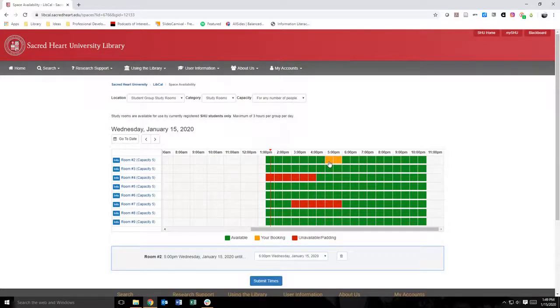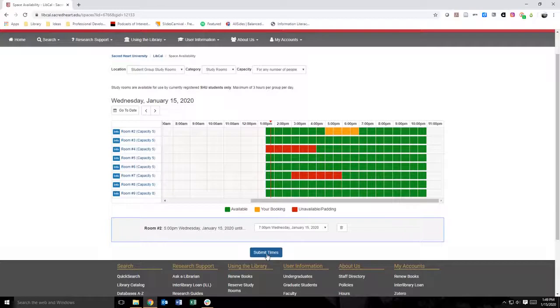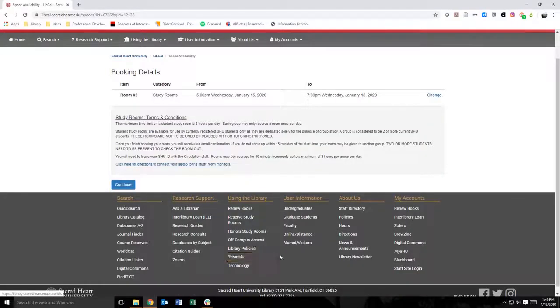To adjust the length of the reservation, choose a new end time in the drop-down box under the chart. When you have made your selections, click Submit Times. On the next page, double-check the booking details to make sure the appropriate times are selected, and then click Continue.